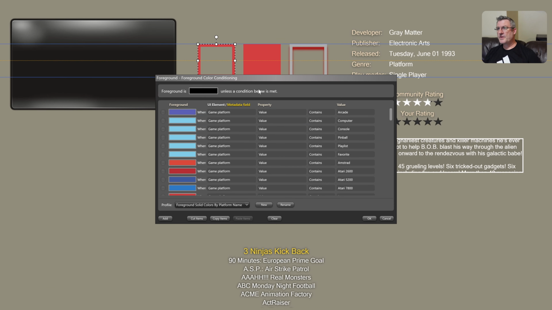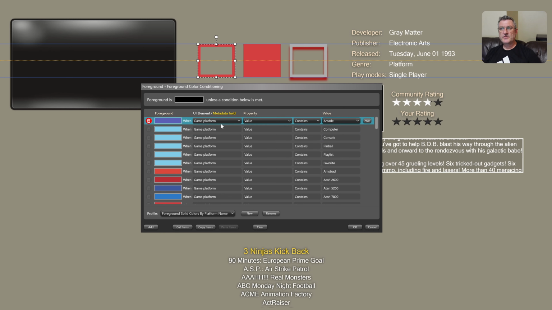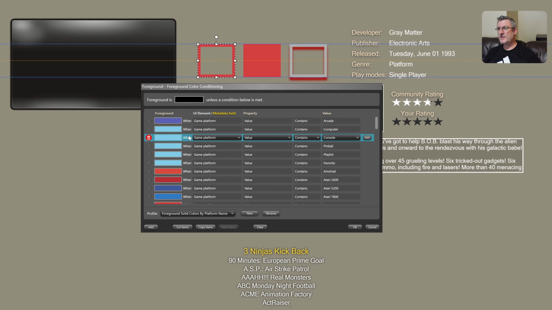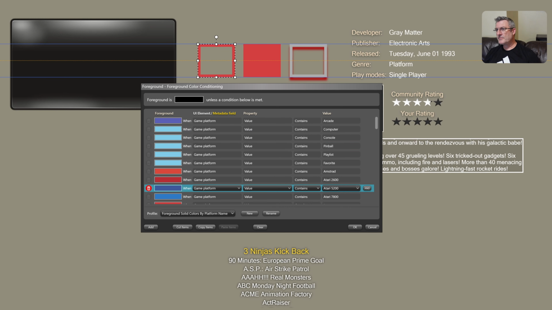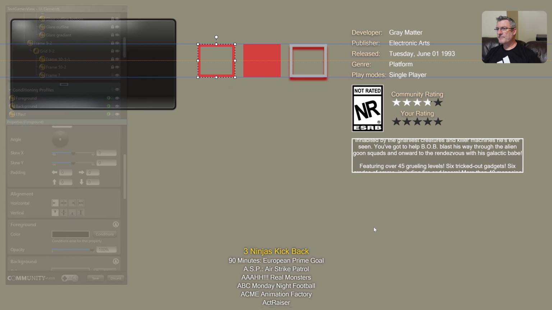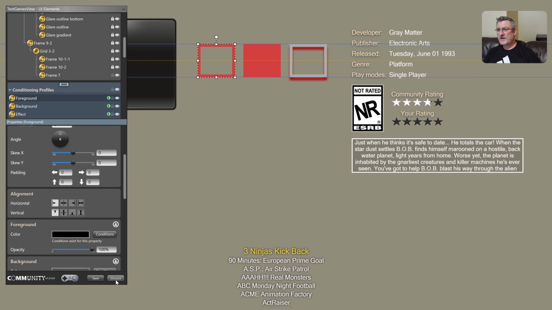Now you're familiar with this. You can set up different colors based on whatever metadata field you want. And as you can see, we've got various colors based on platform, okay? Ignore this bar for now. I'm just going to copy the items, all right? So I've hit copy.